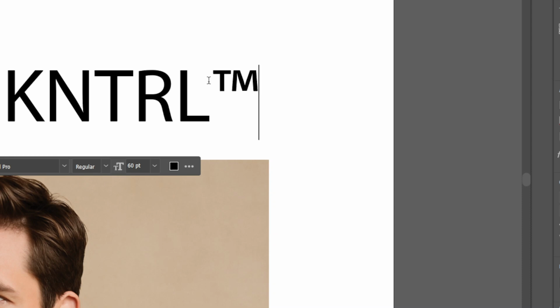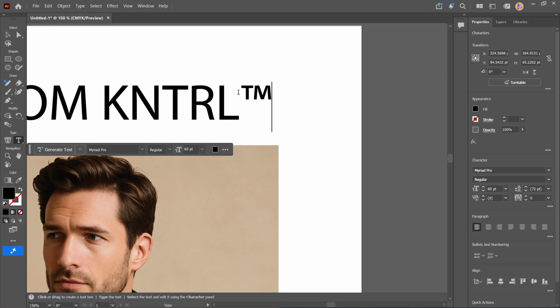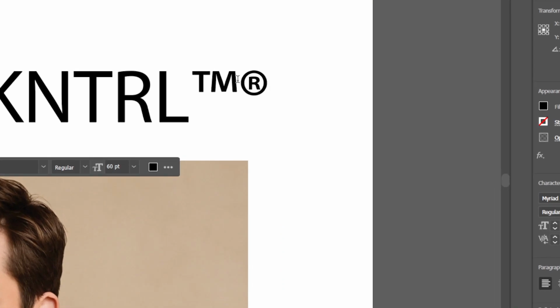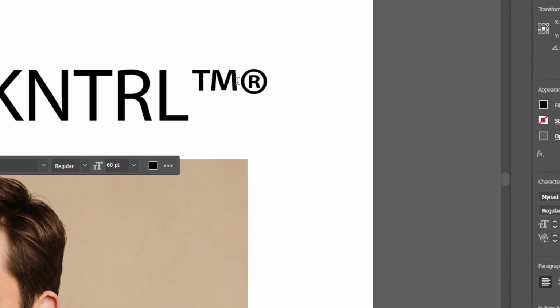If instead you need the registered trademark symbol, hold down the Alt key and type 0174 on the numeric keypad. Then release the Alt key and the registered trademark symbol will be inserted where your cursor is placed. These shortcuts are especially helpful when you want a fast, clean way to add symbols without searching through menus or copying and pasting from another source.